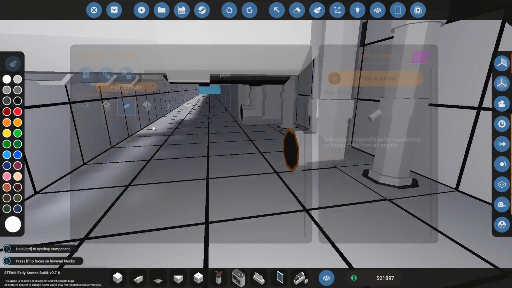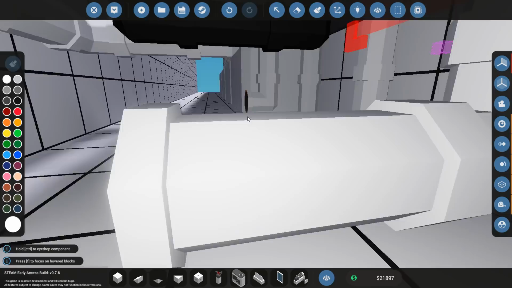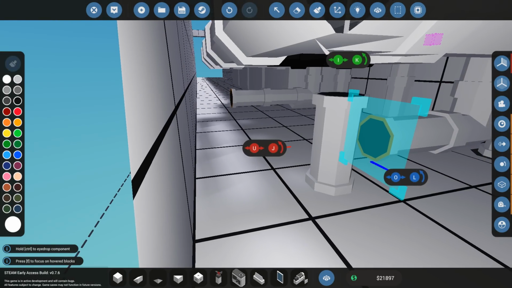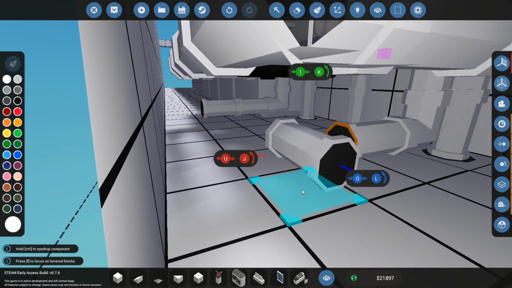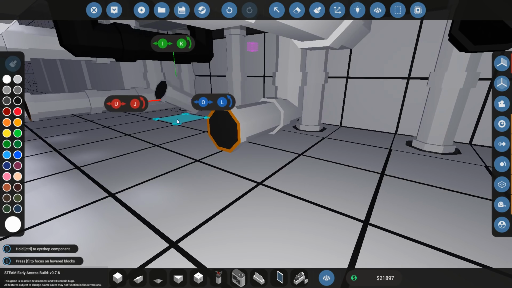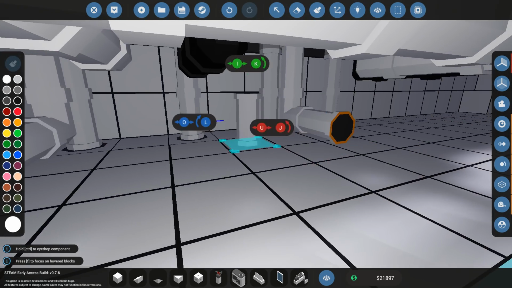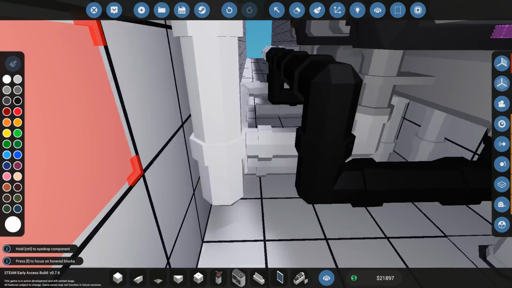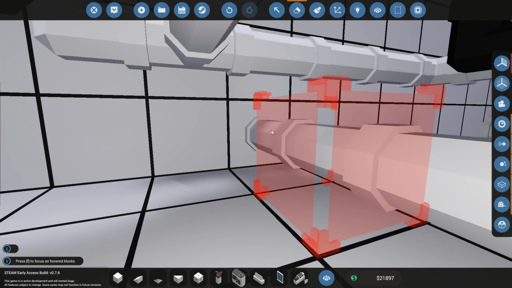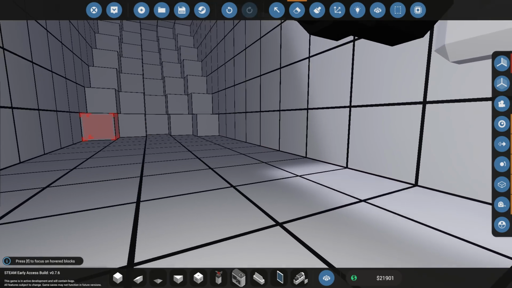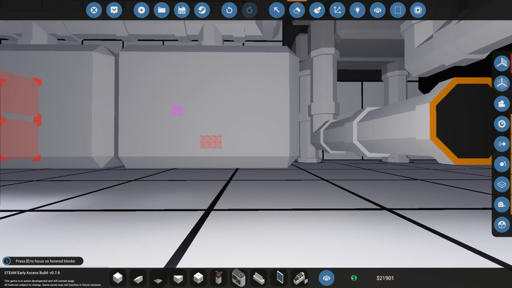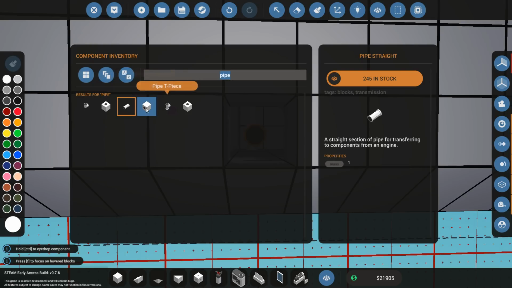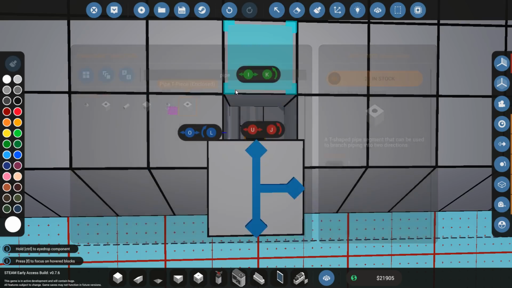Actually, let's put this in the side of the hull. Come on. Sometimes these pipes really want to fight you. There. Okay, so this one goes into this side. And that means that the other one's probably... Yep, here. Okay. This is going to be a pipe T-piece.